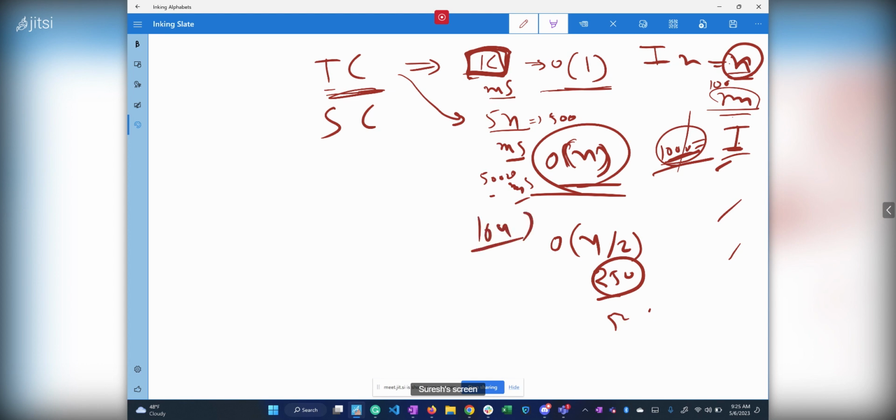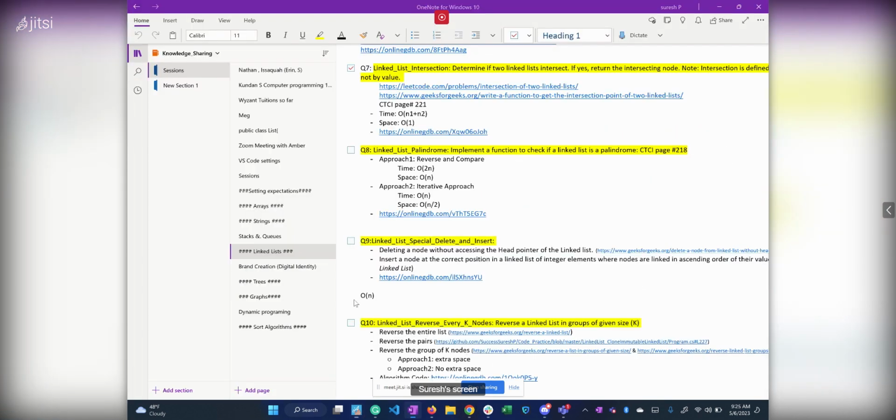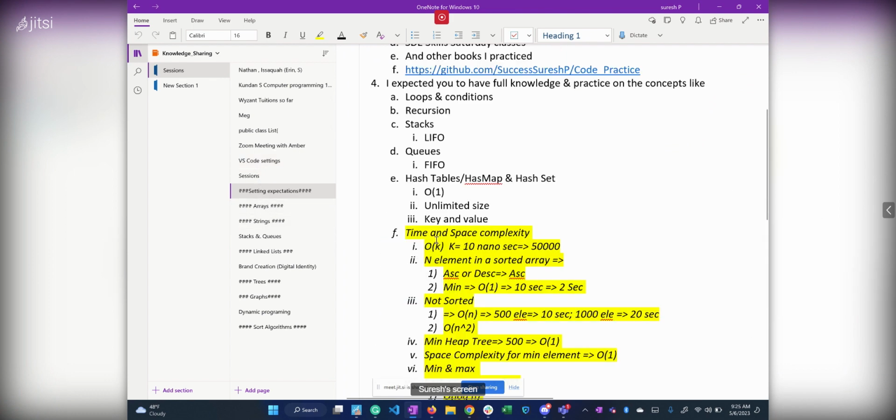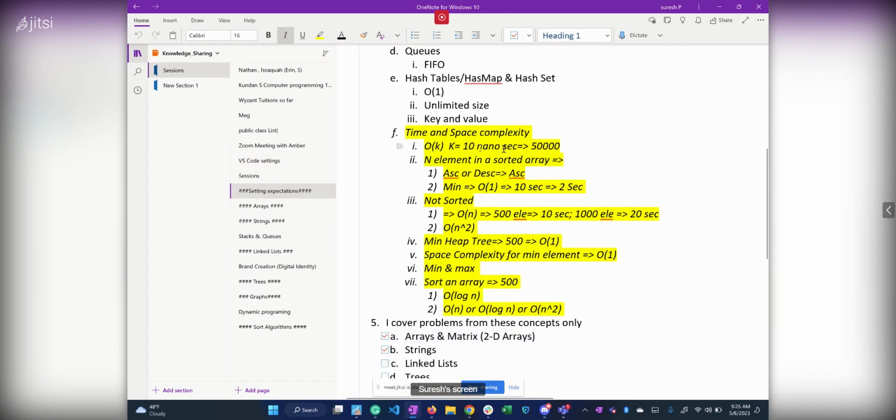Log n is another one. So log n is better than n, right? Logarithm, I think, is a little more complex, but we should understand that as well. We had a very good discussion some time back about the time complexity. So here is order of k, log n, and this is n square. So this is the best one, I think.